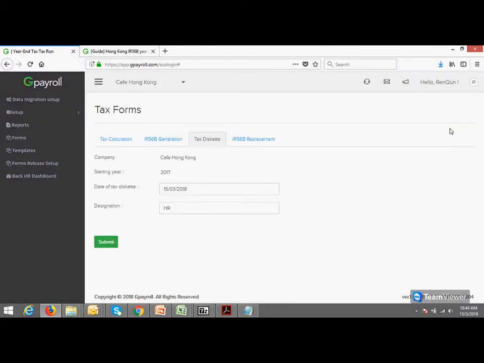So you click on back. Then IR56B replacements. This is only going to be used if you have submitted the IR56B and you realize that there are actually wrong entries. Then you will need to submit an IR56B replacement to amend the tax details. So it's important that you check through the IR56B form first before you file it to IRD.